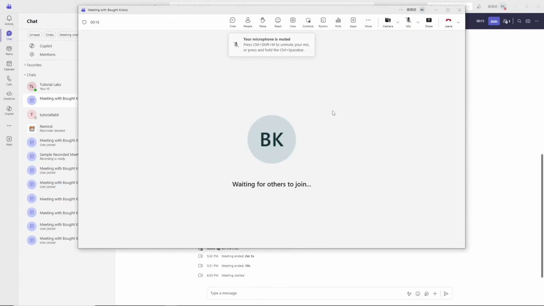Today I'm going to teach you how to enable transcription in Microsoft Teams. This feature is incredibly useful when you need to capture everything that's being said during a meeting, whether it's for record keeping, sharing with absent team members, or simply reviewing important discussion points later.